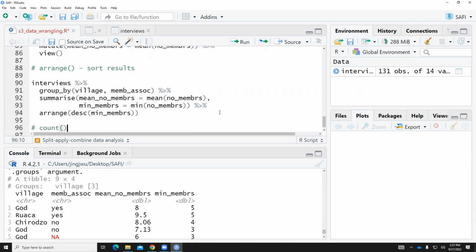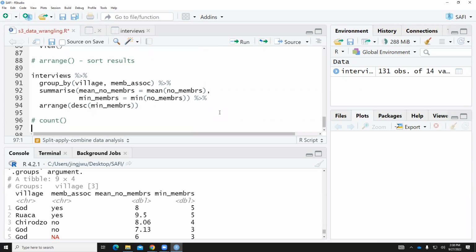So next we're going to talk about the function count. Kind of self-explanatory. So you can do the calculation. I mean, it counts the records, how many rows.